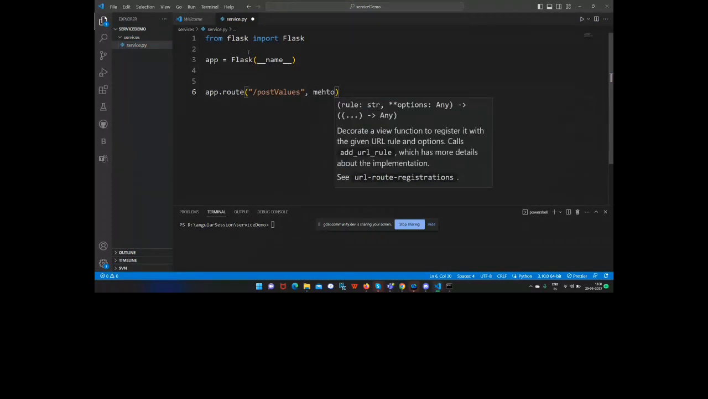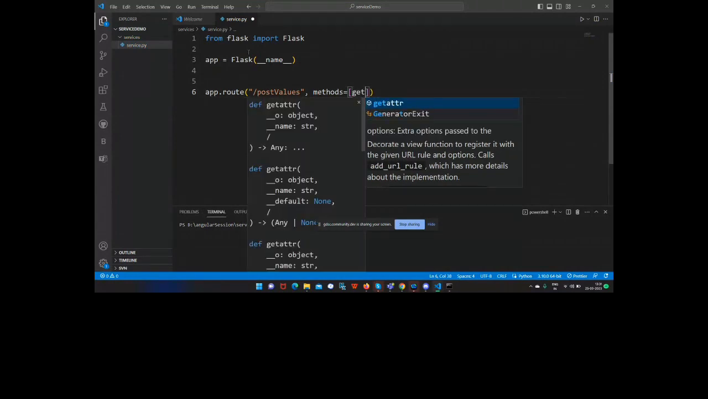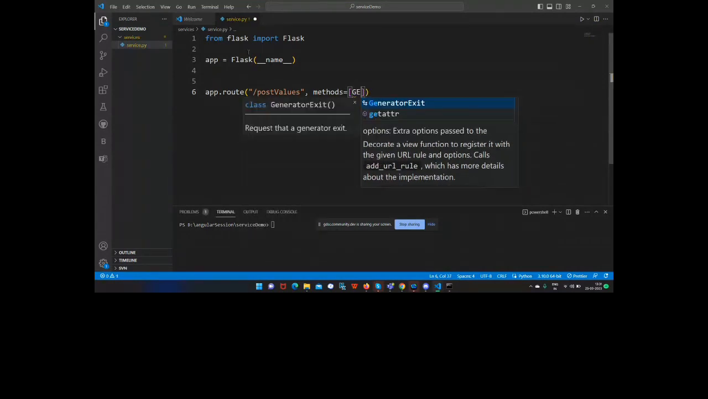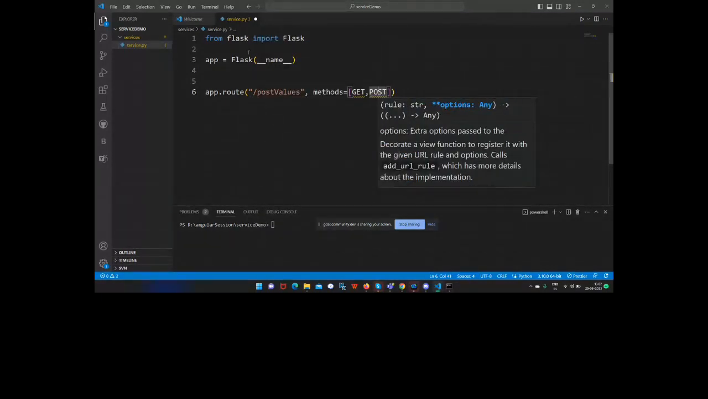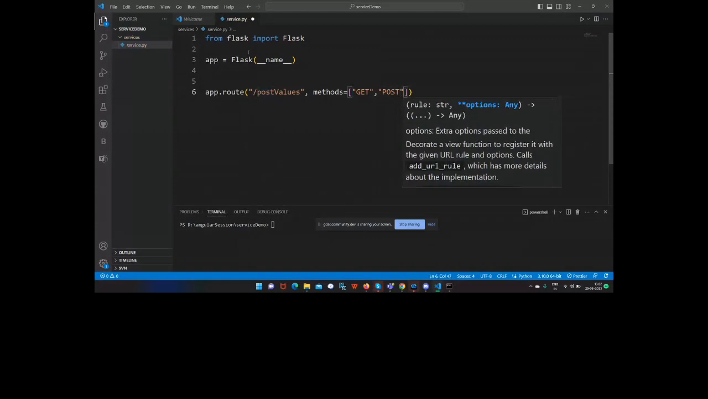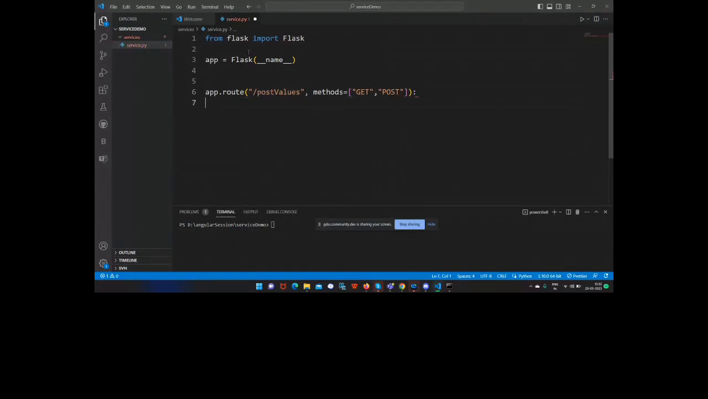we'll do methods, that would be inside our list, capital GET, comma, should be in string. After this, we need to write a definition, send values, when send values from front end.